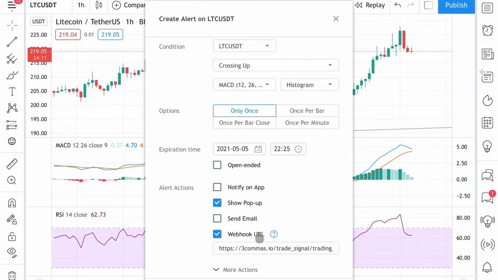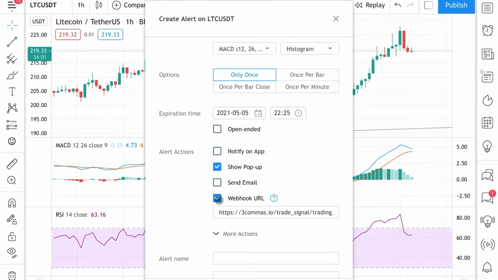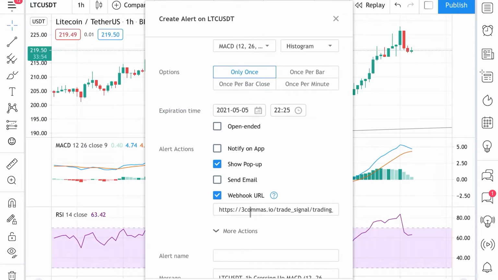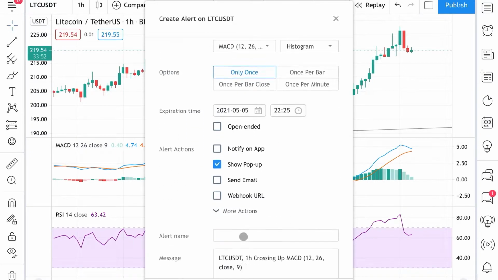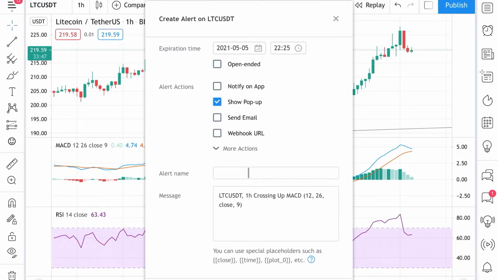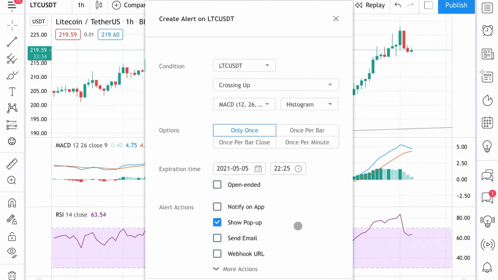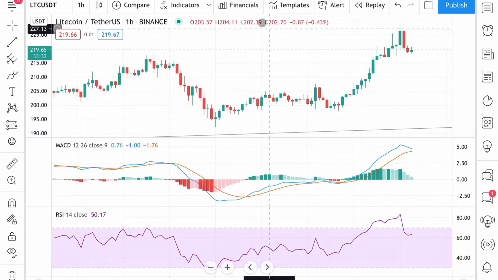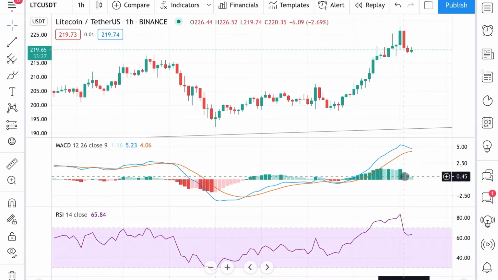Now webhook URL is something that's very awesome. If you're using 3Commas webhook URL for bot trading strategies, you can actually set alerts to your bots right here. But if you're not, we're just going to go ahead and unclick that for the purpose of this video. We're not using the webhook URL. Then you can set your name, LTC MACD cross, and then we'll get that message whenever it is crossing. So you can go ahead and create that alert. Now whenever something is going down on Litecoin, whenever this is crossing, you'll get your alert.